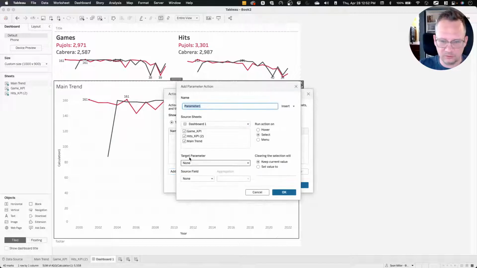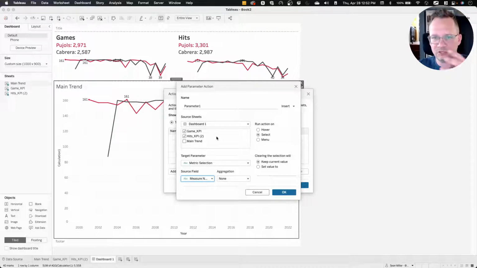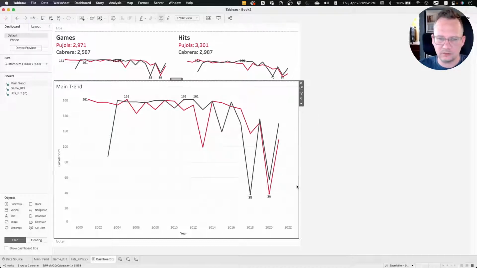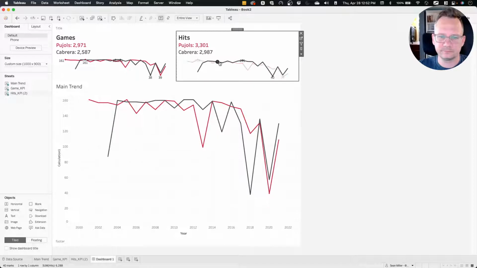Change parameter when I select the metric selection parameter, and it's going to be on measure names. Because I put measure names on each sheet, I have the ability to take those measure names and insert them into a parameter, and you just saw me create the metric selection parameter. So when the parameter is a particular one, it will change the value in the main trend. At least that's my hope. So we'll see. Clicking the selection, we'll keep it there. Click OK. Let's see if this works.